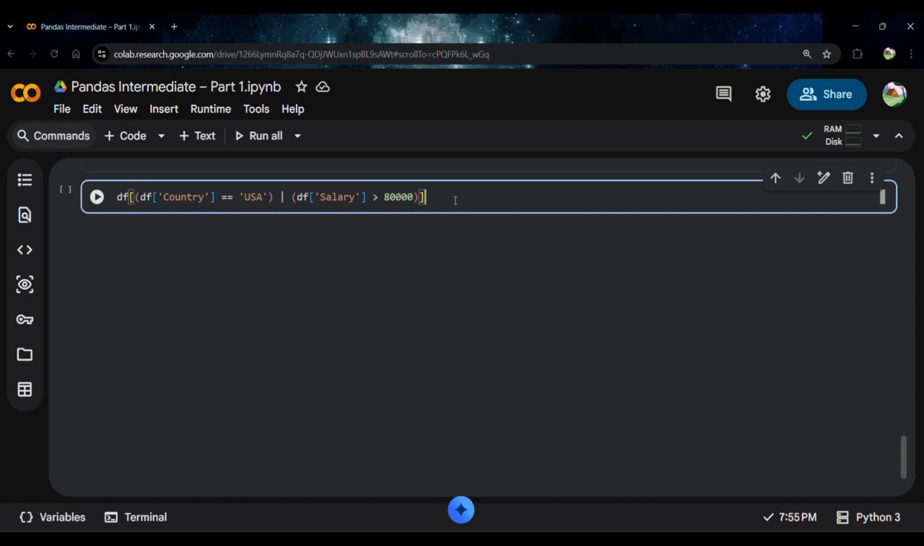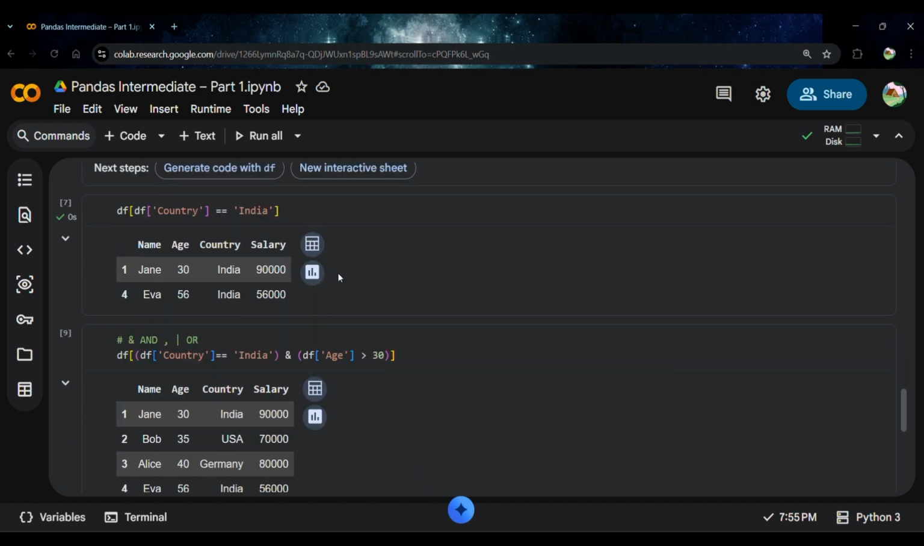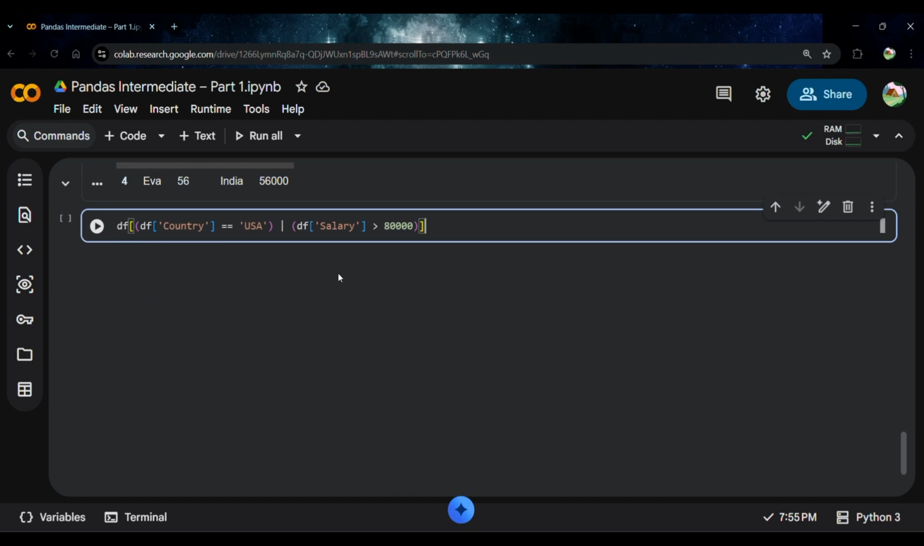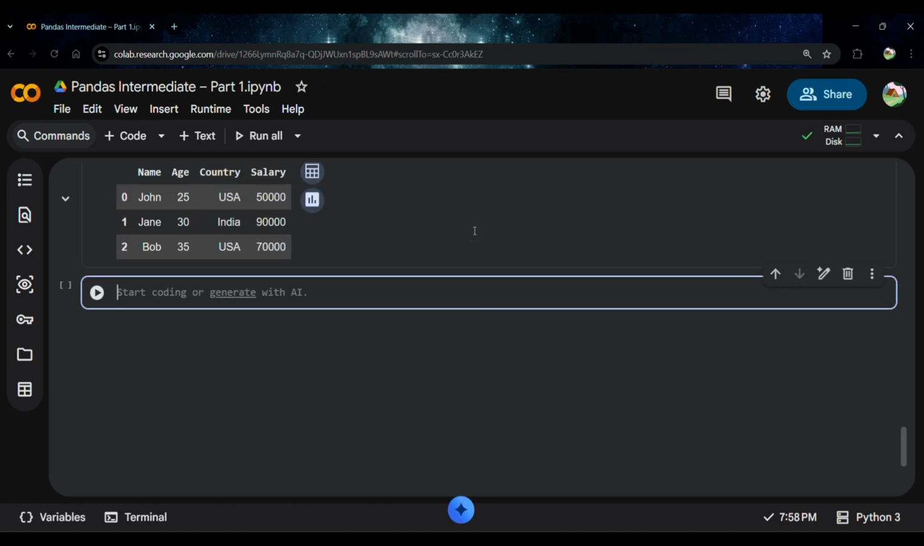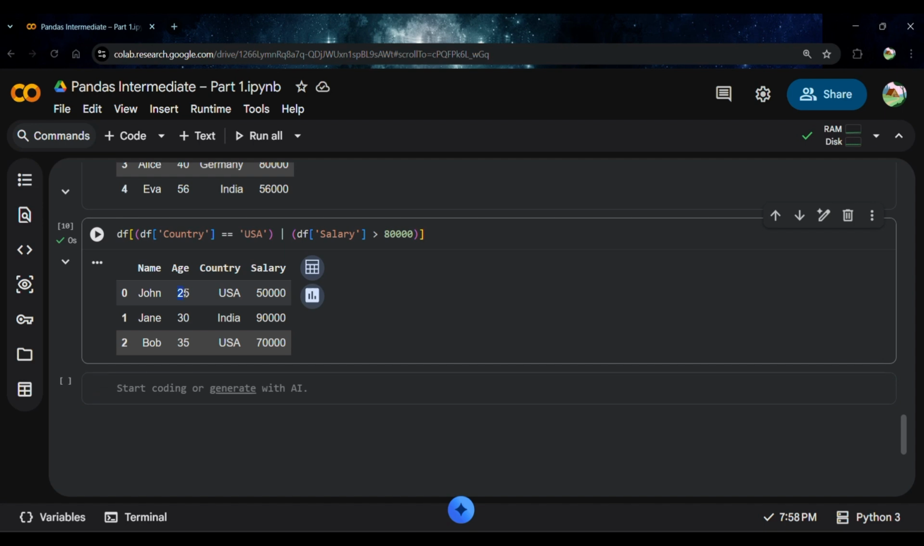This is called the pipe symbol, meaning OR. So the AND is called ampersand and the OR is called pipe. This returns rows where the person is either from USA or has a salary higher than 80K. It checks whether any of these is true and gives it. So we get whoever is below 80,000 but lives in USA, and we get who is from India but having an income less than 80,000.